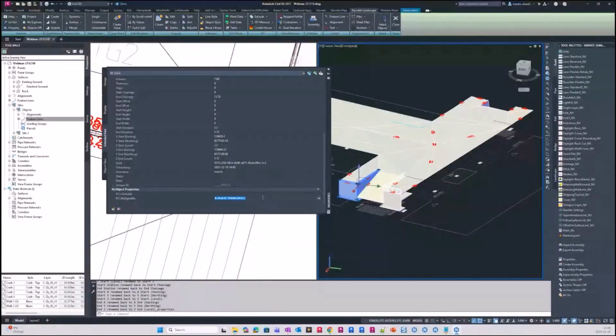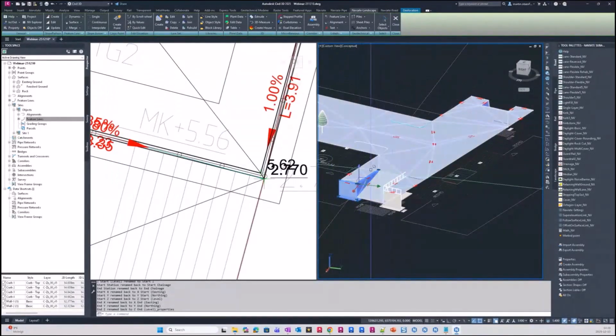Yep, exactly. And that list that you showed is something that you can change. So it's stored in the drawing. So you can update that and we can add more to it if you want to. Yeah. Good. Thanks for showing that.